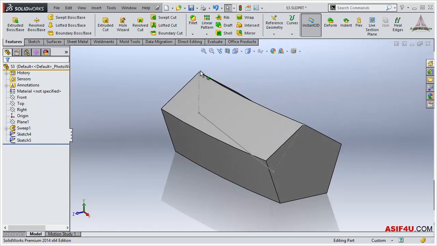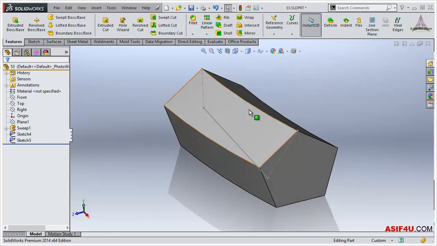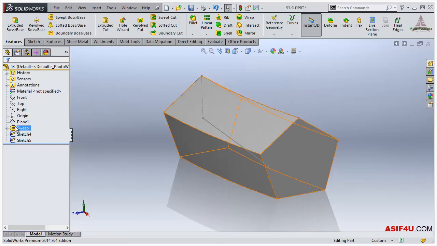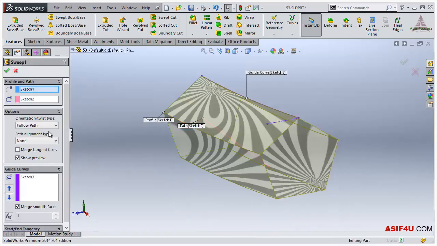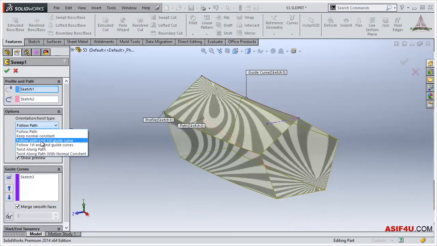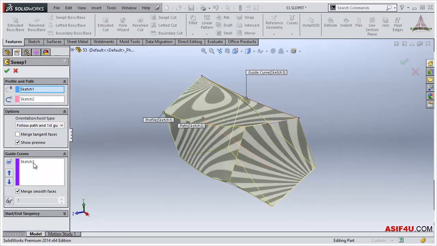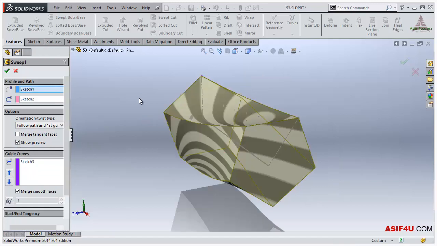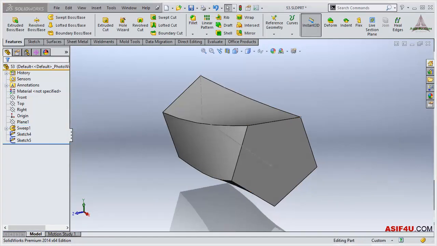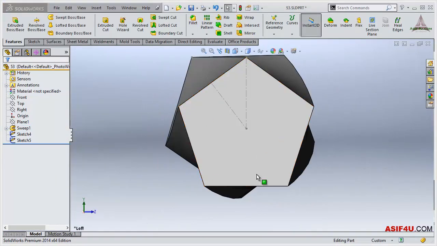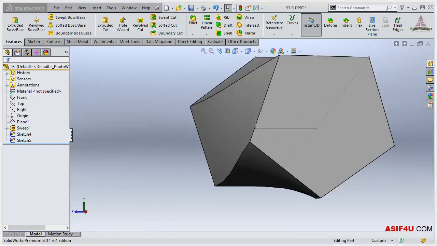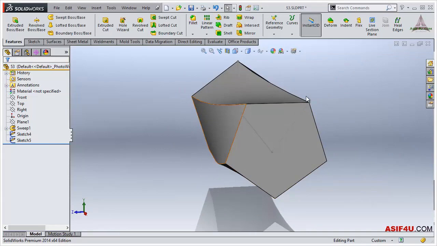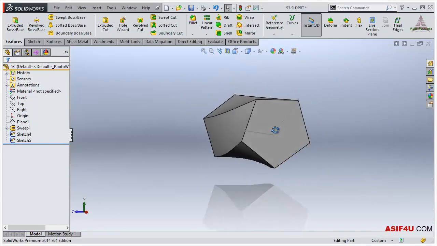Even I changed it with the first guide curve, that means with my guide curve. What is the main difference if I apply this follow path and first guide curve? Because I already checked one first guide curve. If I press OK and see from the left view, you can see this part is in the center now. If I see from the right view, you can see that this part is twisted. So what is the main difference?